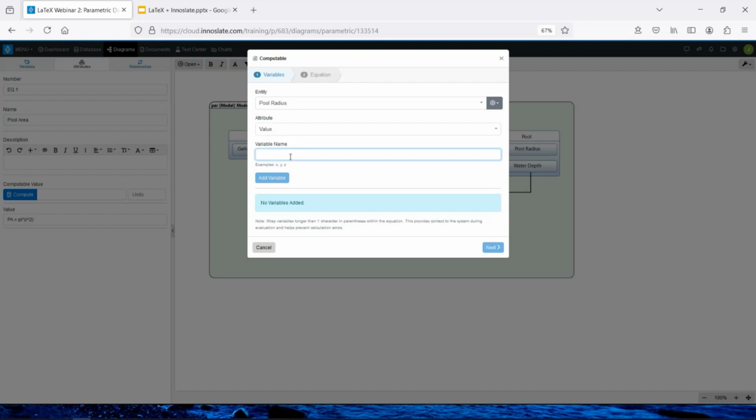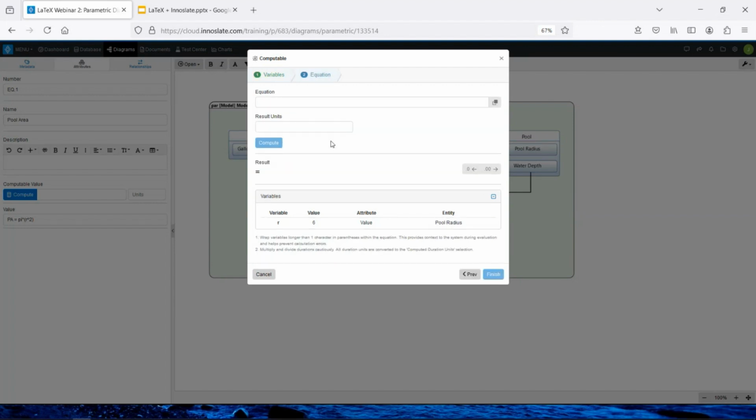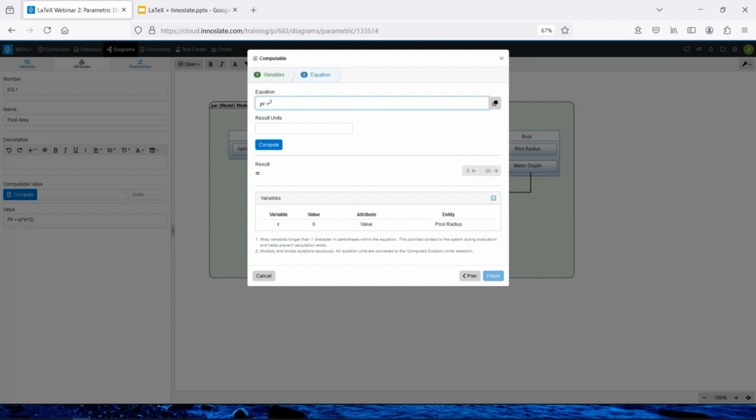I'm going to give it a name. In this case, it's going to be R for radius. That's the only variable I need. In this case, we had the value 6 in there. I'm going to hit next. It's going to ask me for an equation. Now within LaTeX, pi is a constant, so I can just type in pi. And I'm going to multiply that by the radius squared. So I'm doing R and then the up caret and then 2. And it'll create that equation in there.